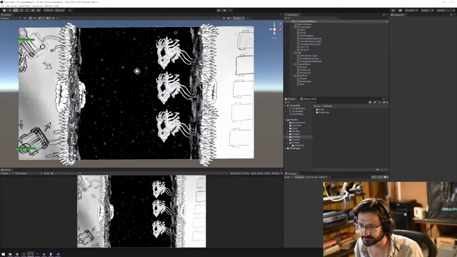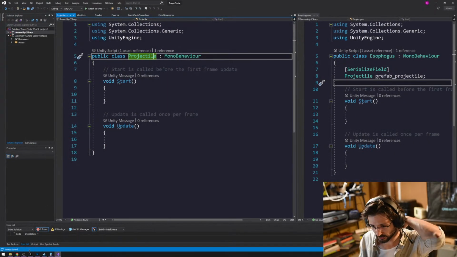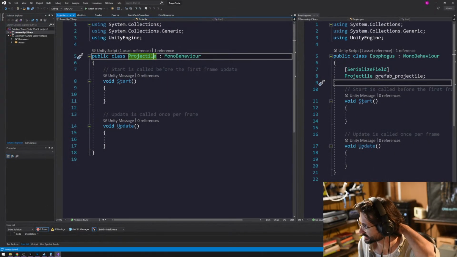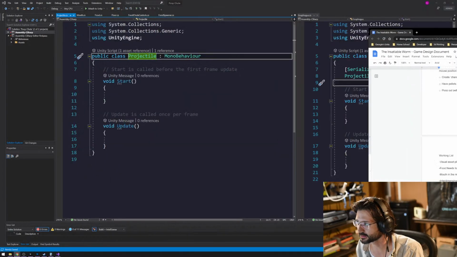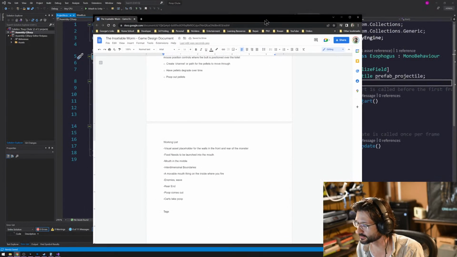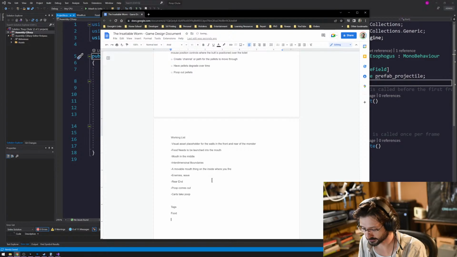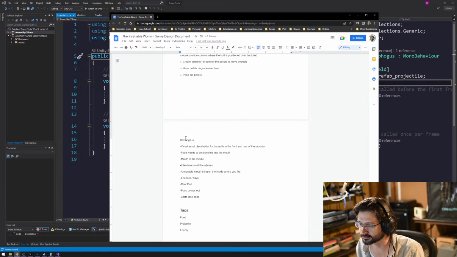Come back over here. We're going to want to add these to our design doc. So Insatiable Worm, let's create a new area called tags and grab those different tags. So what do we have? We have food, projectile, and enemy. And we should also make this something like that, and then working list. I'm going to have to organize all this at another time.